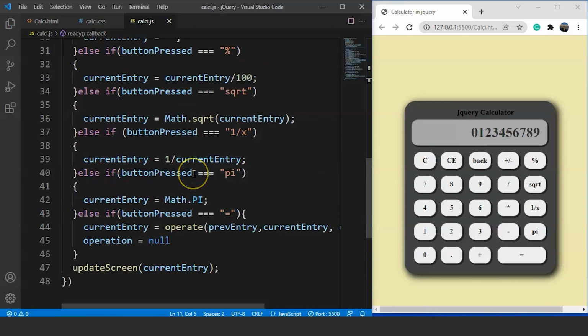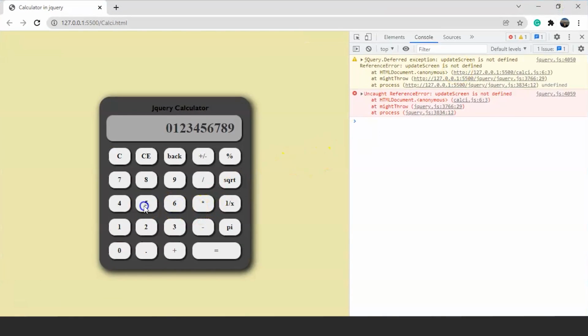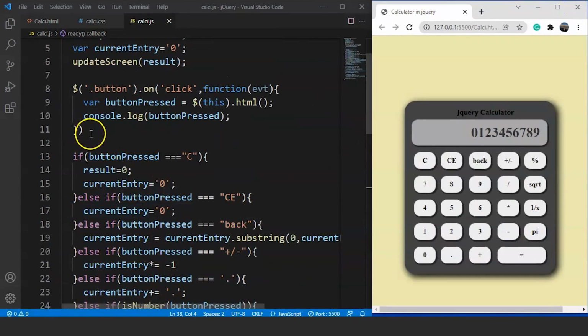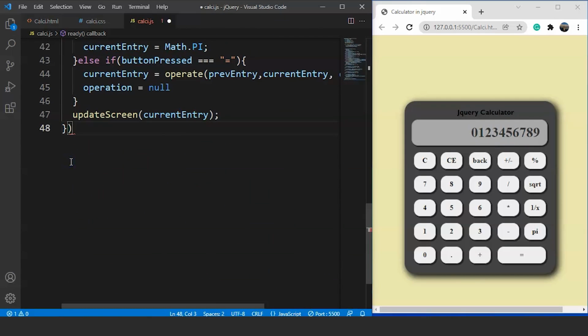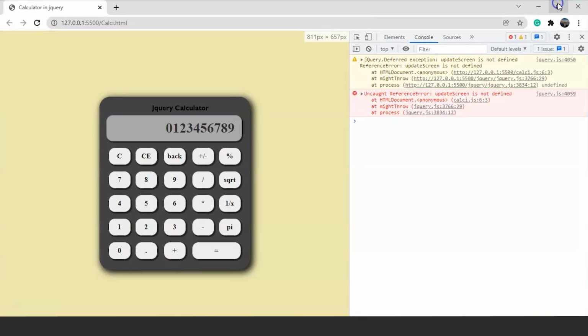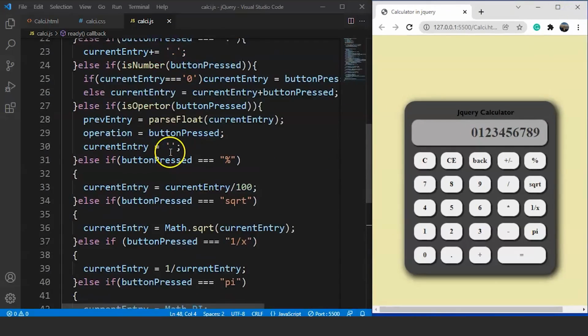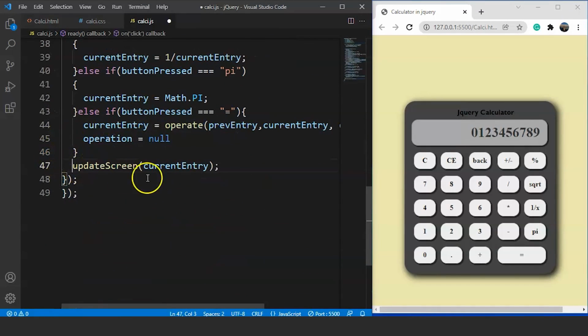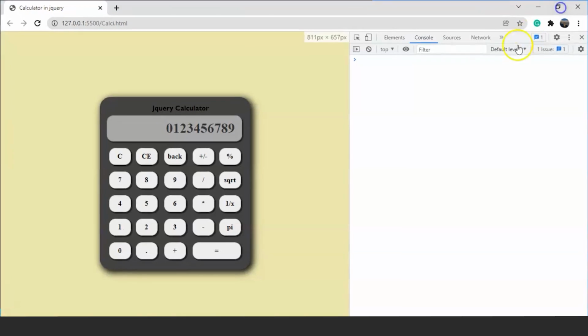Fine. So let's check if this is working or not. Save the program, move to the browser, and you can see it's still saying update screen is not defined. Let me check if there's any mistake in our program. We have to remove this bracket from here and paste it here at the end, because we want this program to be present inside these brackets. Save it now and let's see if it's working. You can see it's still not working. Let's do one thing. The update screen is not defined yet, so we'll comment out this update screen for now and see if it works.